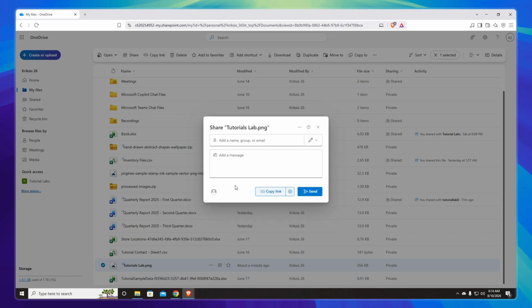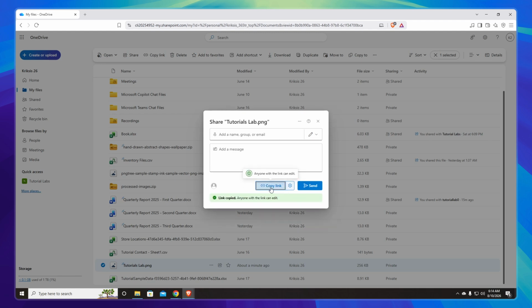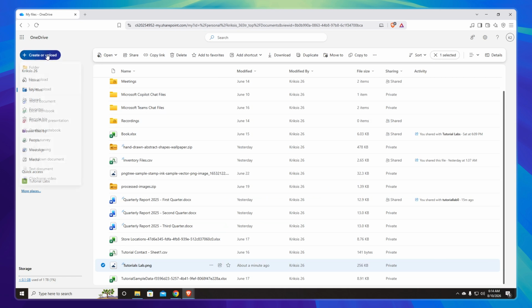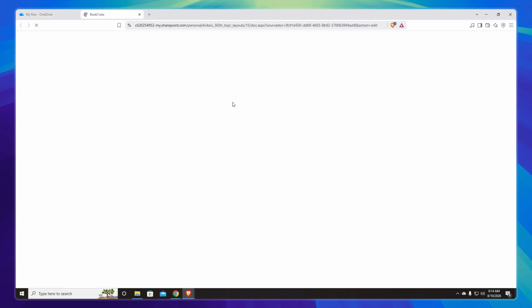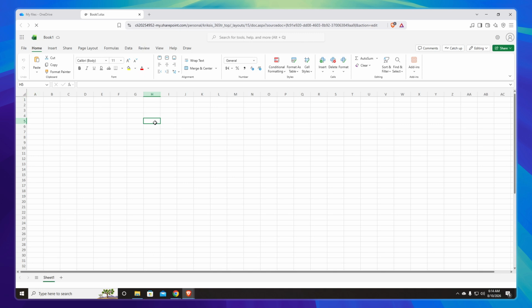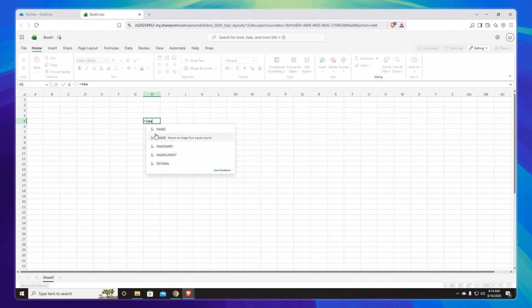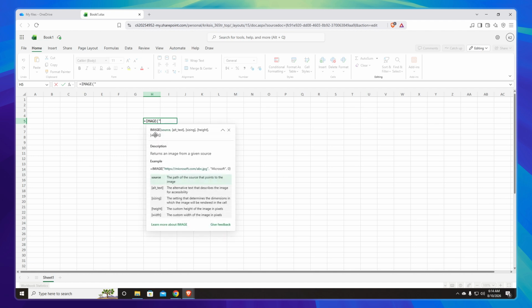Now that your sharing settings are configured correctly, click on the Copy Link button to copy the shareable URL to your clipboard. Next, open Microsoft Excel and click on the cell where you want your image to appear. In that cell, type =IMAGE to start the image formula. This function allows Excel to pull images from external URLs directly into your worksheet. Now, paste the image link you just copied from OneDrive into the formula.